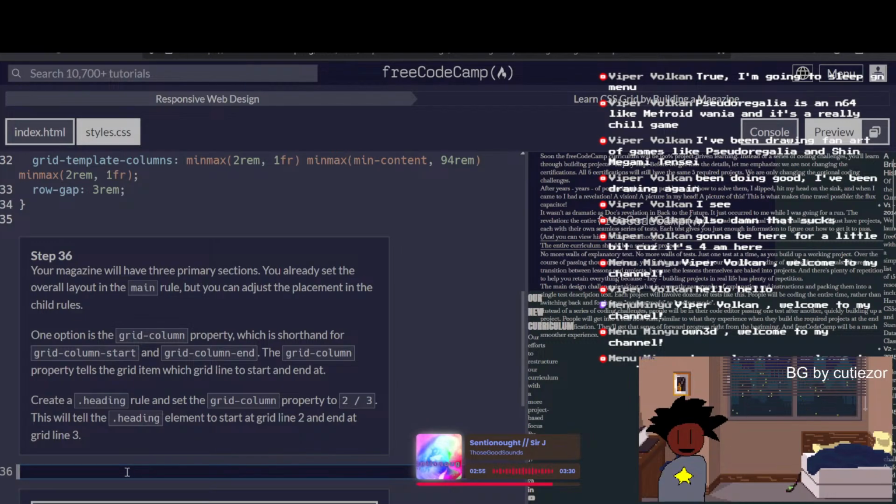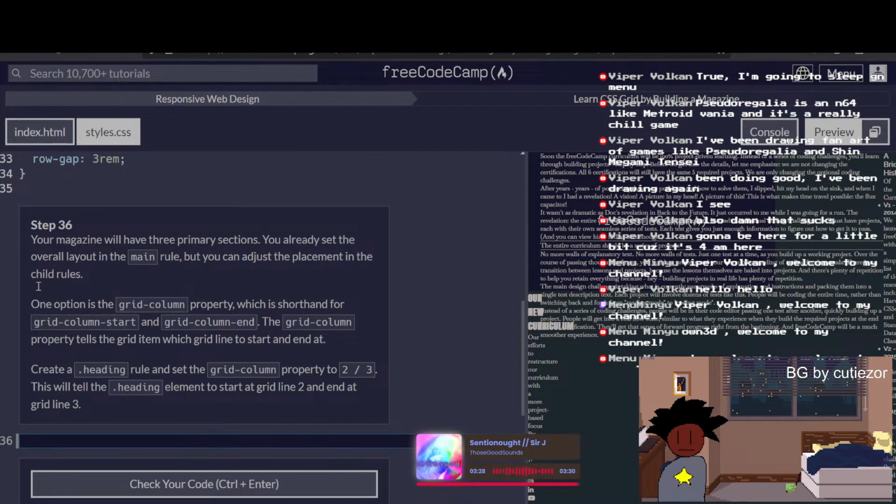Think positive. Your magazine will have 3 primary sections. You already set the overall layout in the main rule, but you can adjust the placement in the child rules. One option is the grid-column property, which is shorthand for grid-column-start and grid-column-end. The grid-column property tells the grid item which grid line to start and end at. Create a heading rule and set the grid-column property to 2/3, which will tell the heading element to start at grid line 2 and end at grid line. Oh. What the fuck?